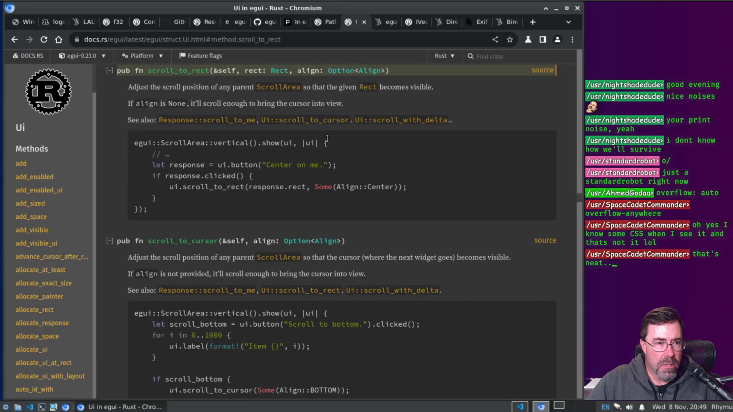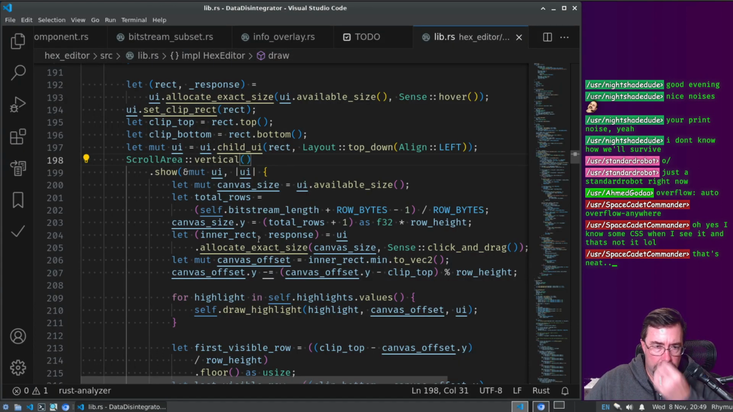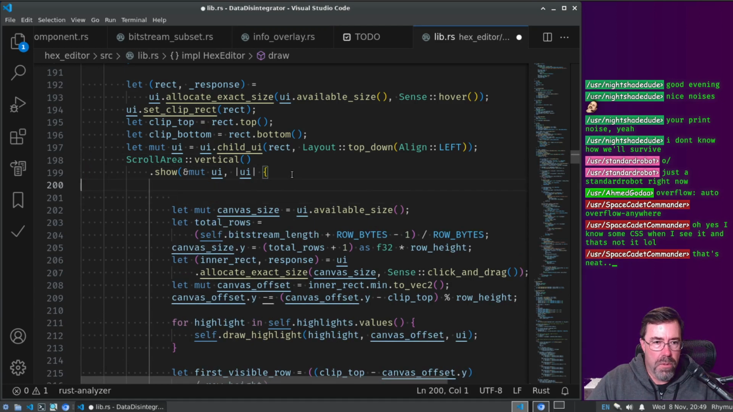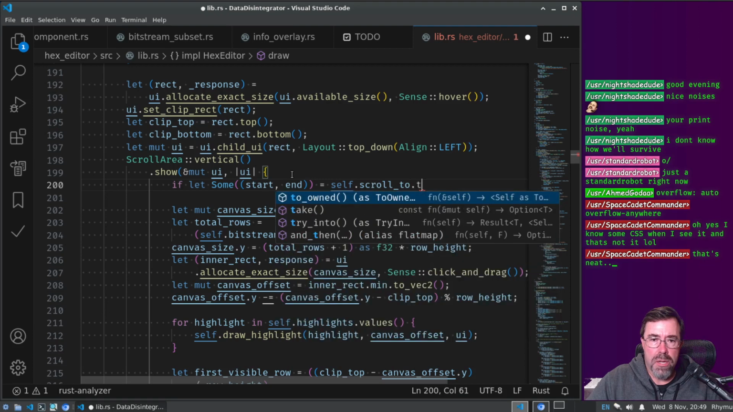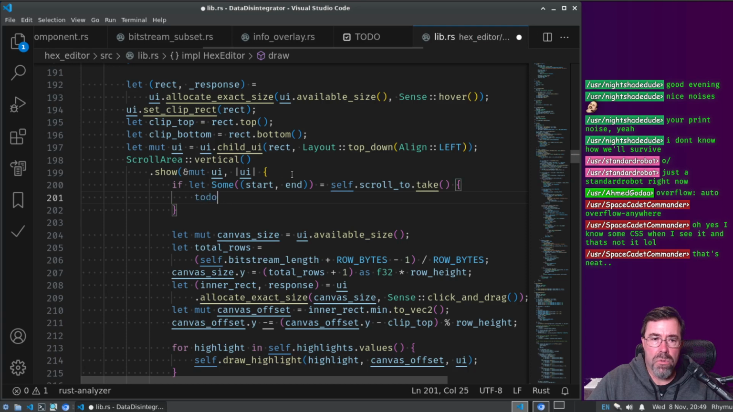And that's a method of the UI. And it said I can do that when you can scroll to an element. So it's like inside of the show, you can do that, right? So in here somewhere, just put it here, right? We'll say if let Some start and end equals self dot scroll to dot take. Todo.